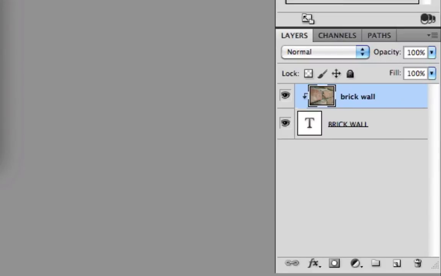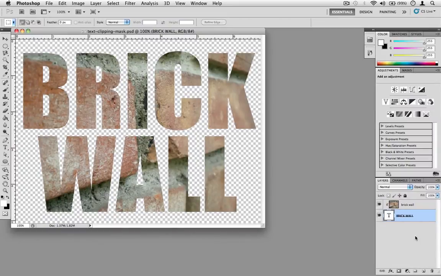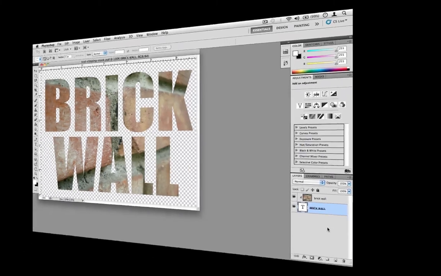In this next example, we have the same image of the brick wall, but this time, the clipping mask is a text layer that says "brick wall." So the effect that we get here is that the image only shows through the text. I'm going to show you how to create this effect.